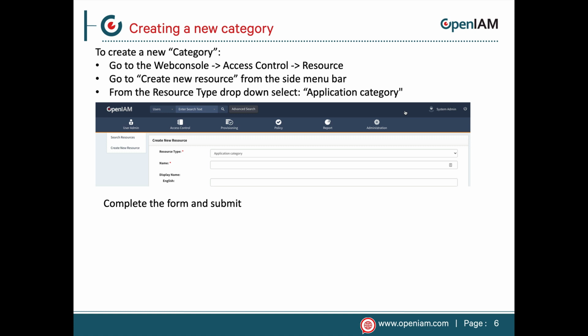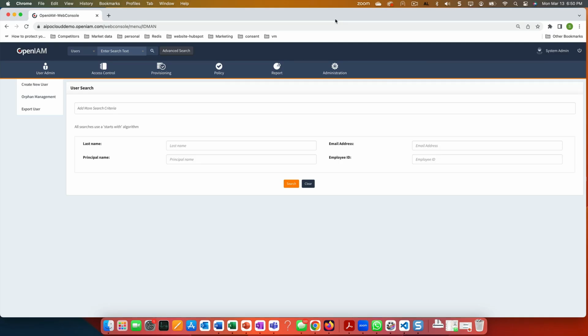As we mentioned earlier, categories are a type of resource. To create a new category, you only need to go to the web console and navigate to the resource section. Complete the form and submit to create a resource. We will now demonstrate how to do this.